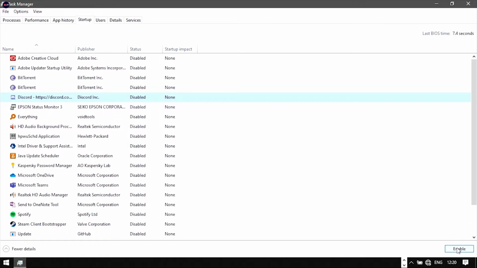But in my case, I've already disabled them, so the option is to enable. Now you can disable all of them except maybe your antivirus, which you may need to run in the background while you're booting.